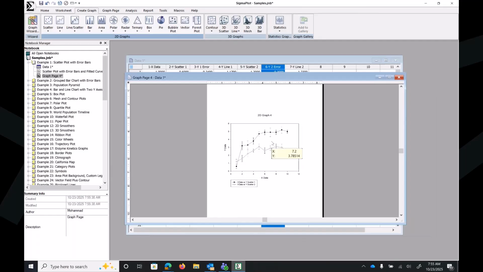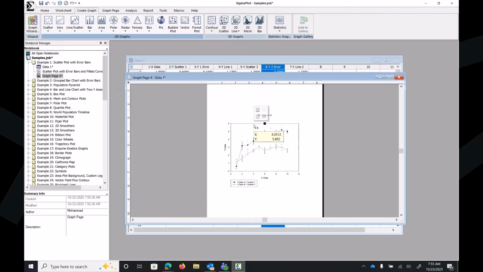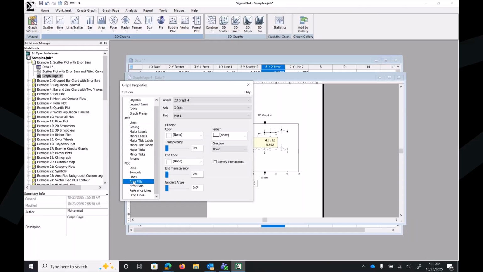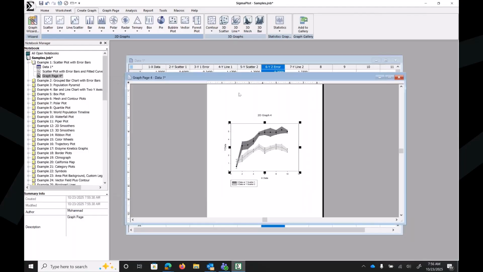So if I double click on it, I can go to the area fills, and I can select the area fills. Again, double click. Area fills, and on the right side, the direction, I can select the band. See, this is the band I selected, and see what happens on the background. So these are the bands you can select, and that's part of SigmaPlot 16.